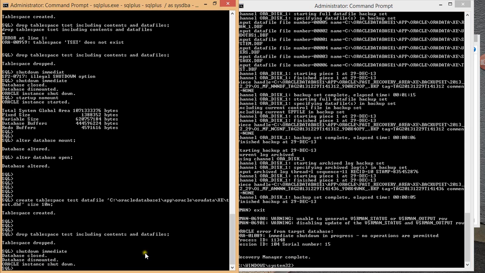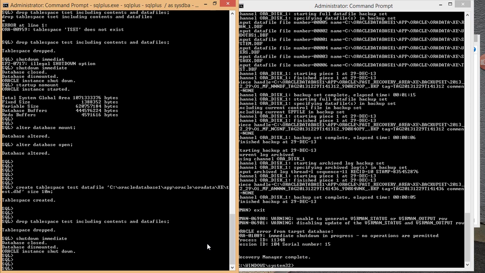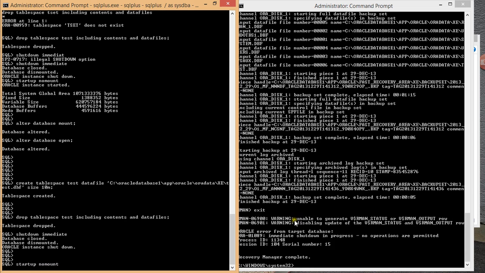So I have to wait for the instance to actually be in start mode. So I'm gonna issue a command startup. And just so you guys know, this is the most basic startup command. The next one up is a startup mount, and after that is the open mode.